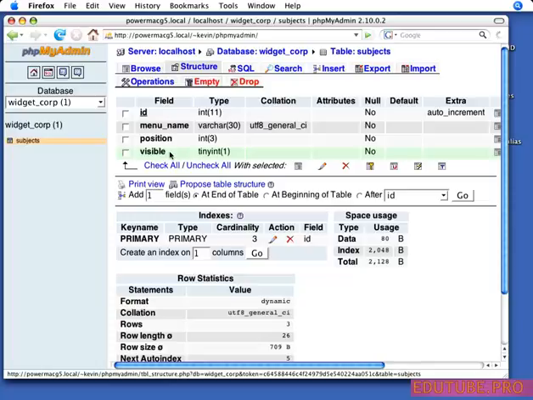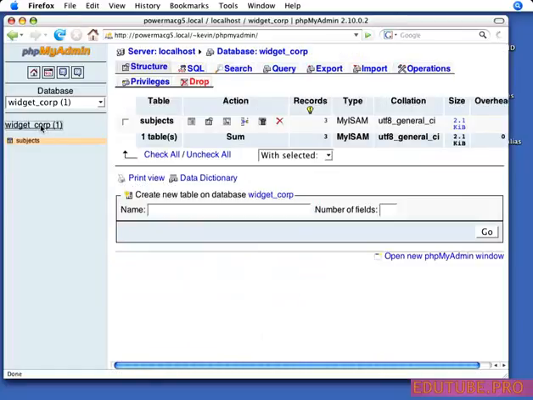That's another nice feature. Now we're going to need to add pages to those subjects, and we're going to do that with phpMyAdmin. So we're going to click on the database name, and you'll see here it says Create New Table on Database Widget Corp. So we're going to make a new table, and we're just going to call it pages.